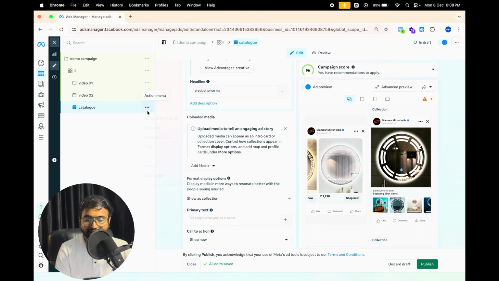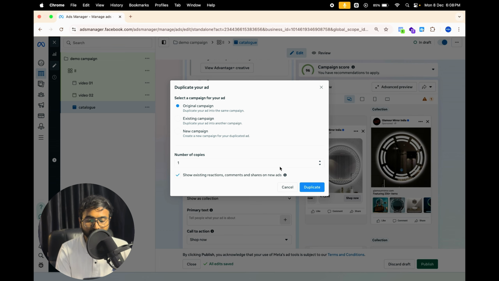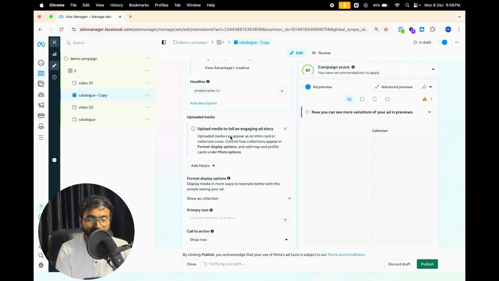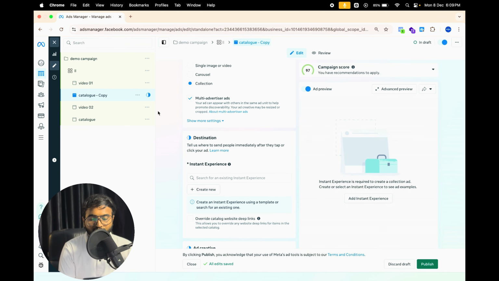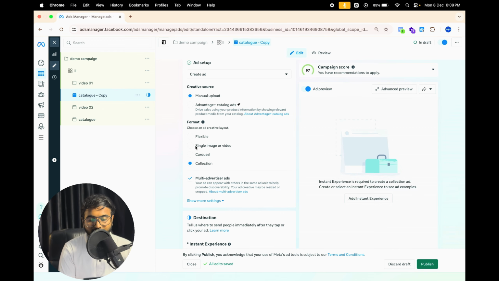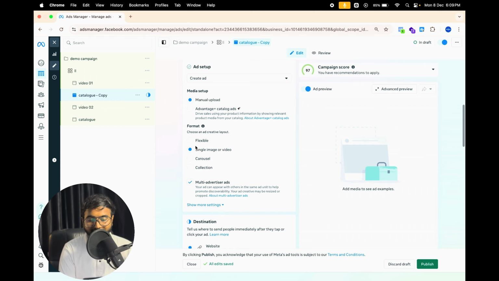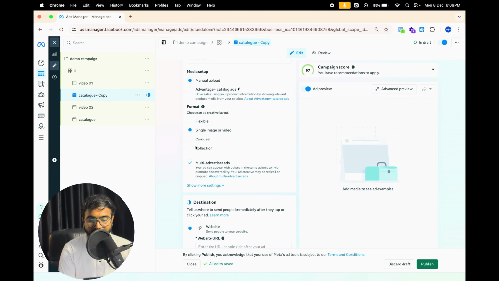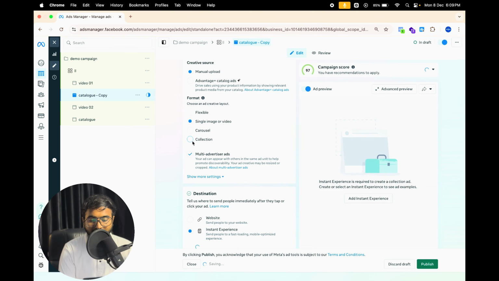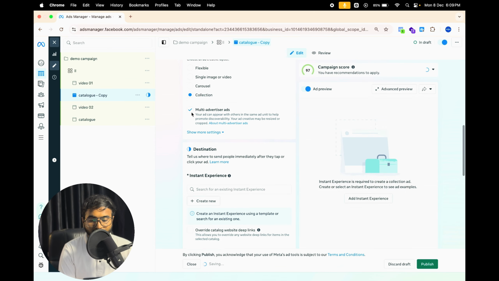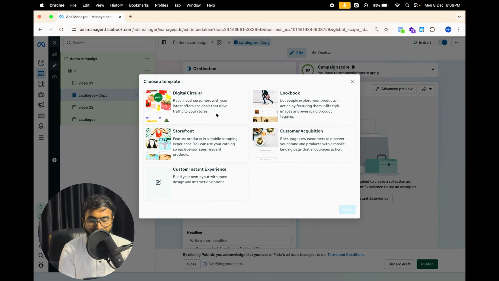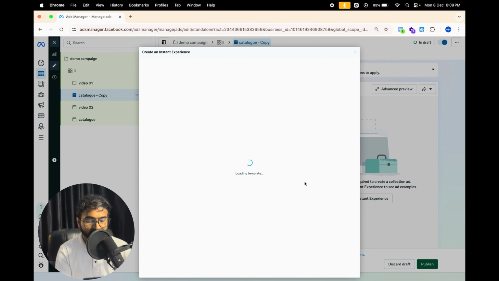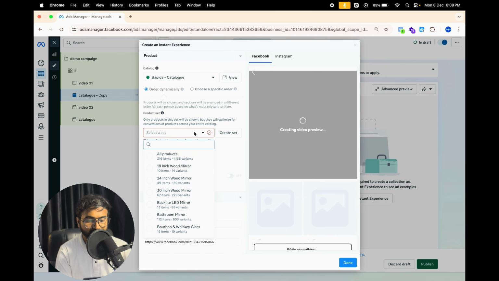Also there is another format that I would recommend you to choose, because it is performing really well nowadays, that is instant experience. So another format is instant experience, so here you can choose it. From here you need to click on collection, and from here you create new. Here you can choose multiple variations, but I would recommend you to choose this one, storefront, and from here you can select the products. Let's say I will go with the LED mirror.